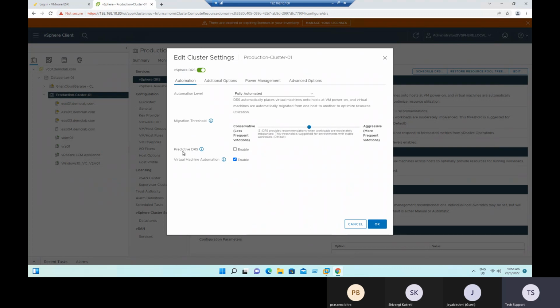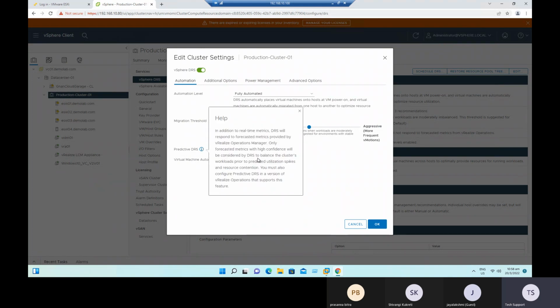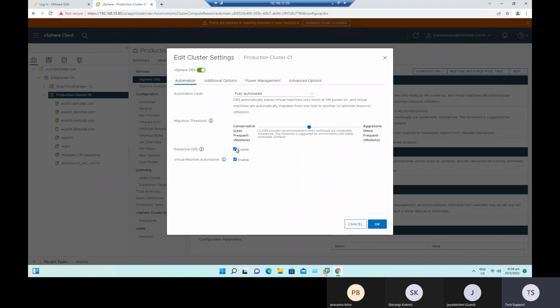Okay. And predictive DRS. Predictive DRS is where we are anticipating when DRS should migrate. This predictive DRS option we can enable only if you are using the vRealize Operations Manager tool. Okay, this predictive DRS I will explain in detail during the VROps concept, vRealize Operations Manager. This is one of the VMware monitoring tools. Okay, when you want to verify your predictive DRS through Operations Manager, this option must be enabled, or else the predictive DRS feature will not show in our monitoring tool.